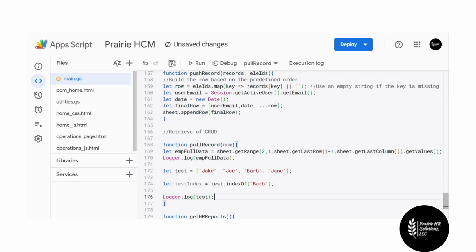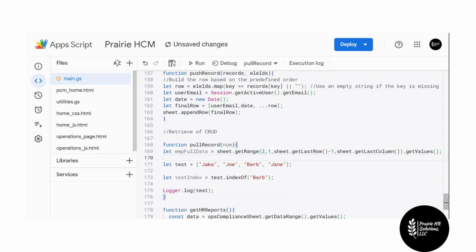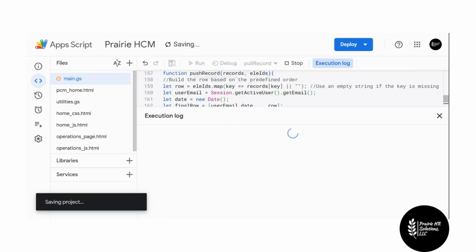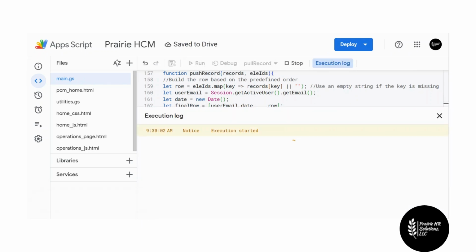Test. And let's go ahead and get rid of this imp data here because that's just going to take up time. And we're not logging out test, we're logging out the test index. Now, this test index is not going to actually return the value of it. It's going to tell us what index Barb is sitting at. So now let's go ahead and run this. And you'll see the index of Barb is 2.